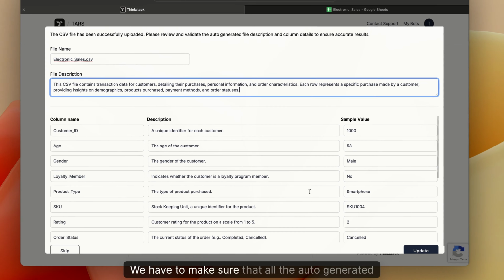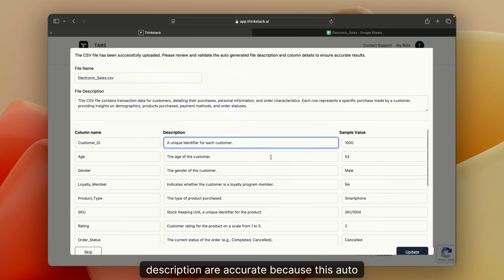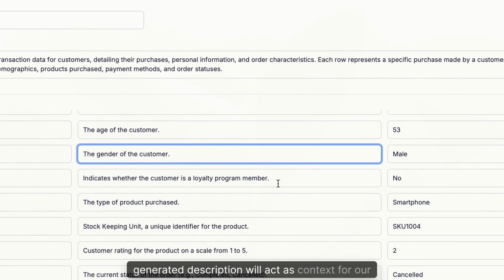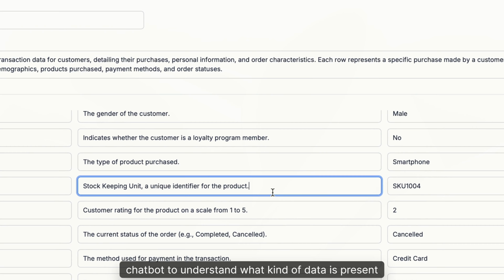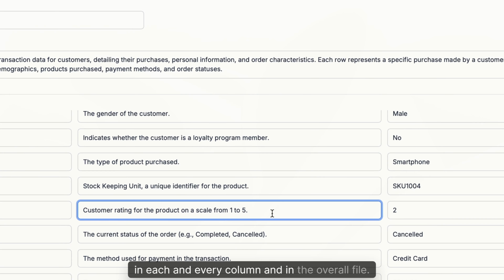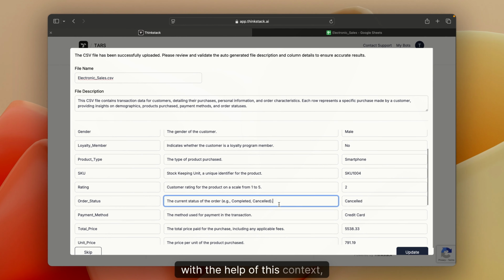We have to make sure that all the auto-generated descriptions are accurate because this auto-generated description will act as context for our chatbot to understand what kind of data is present in each and every column and in the overall file. So whenever you ask a question, with the help of this context, it will definitely go ahead and retrieve the right data and give you the accurate results.